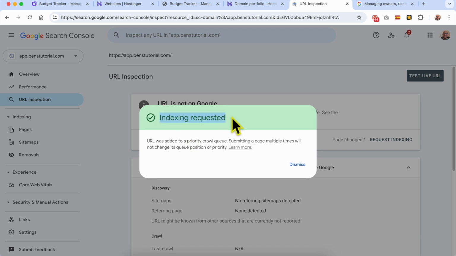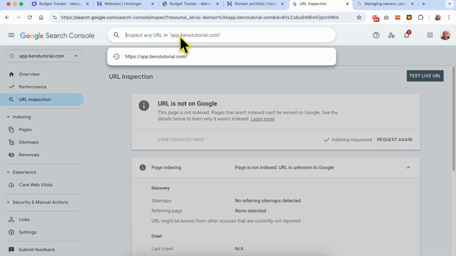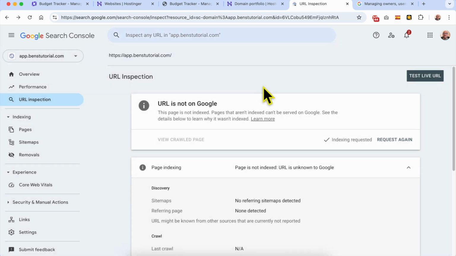As you can see, indexing requested. URL was added to a priority crawl queue. Submitting a page multiple times will not change its queue position or priority. And just like that, enter all your web app pages here and request the same. And just like that, your web app pages will start to be indexed in Google search results.